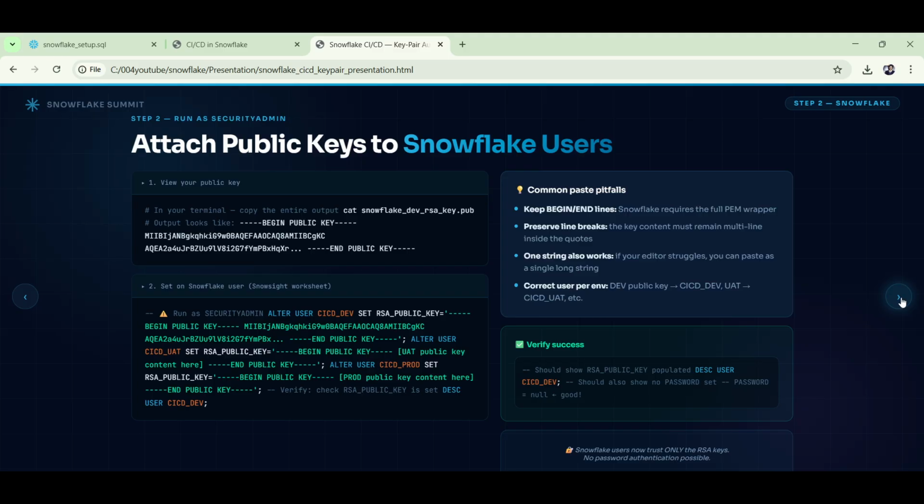So if you prefer that one as well, it is acceptable to put it in one line. But the recommended one is to preserve the line breaks, and then you need to put it per user, because this is key here now.